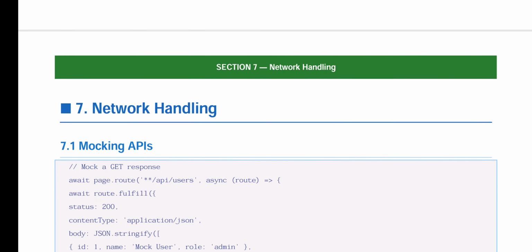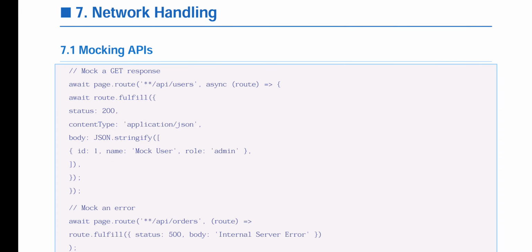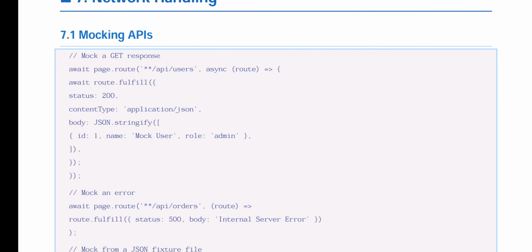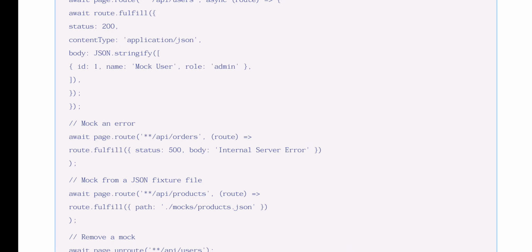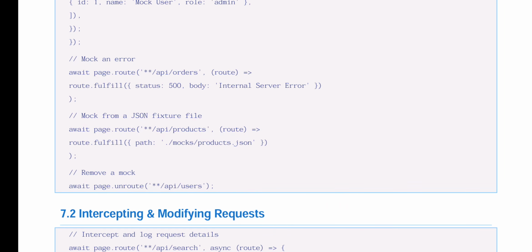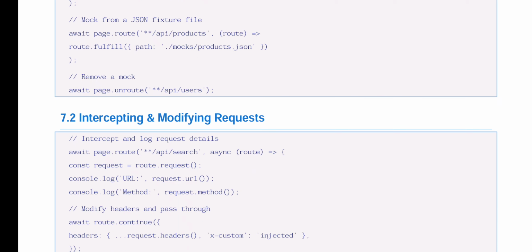In section 7 we have talked about the network handling. Here you can see we have spoken about mocking APIs. You can see some sample pieces of code on how to mock a get response, how to mock an error, how to mock from a JSON fixture file, and how to remove a mock.